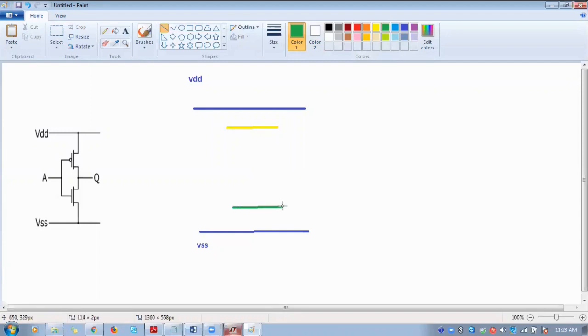Green color has to be used for drawing NMOS. And we have to connect the sources of the PMOSes and NMOSes to the input. Actually, our inputs are VDD as well as VSS. The source of PMOS I am connecting to VDD. Source of NMOS, actually it is green color.